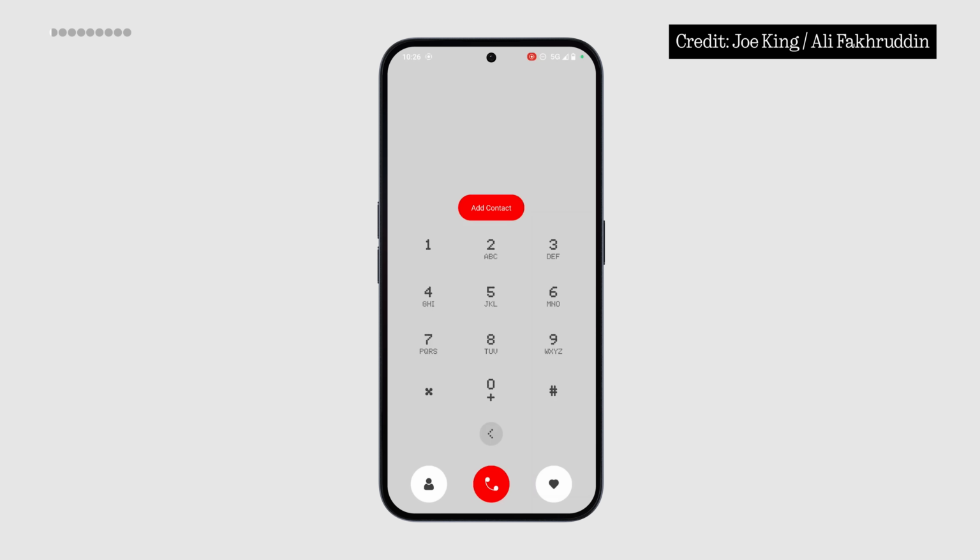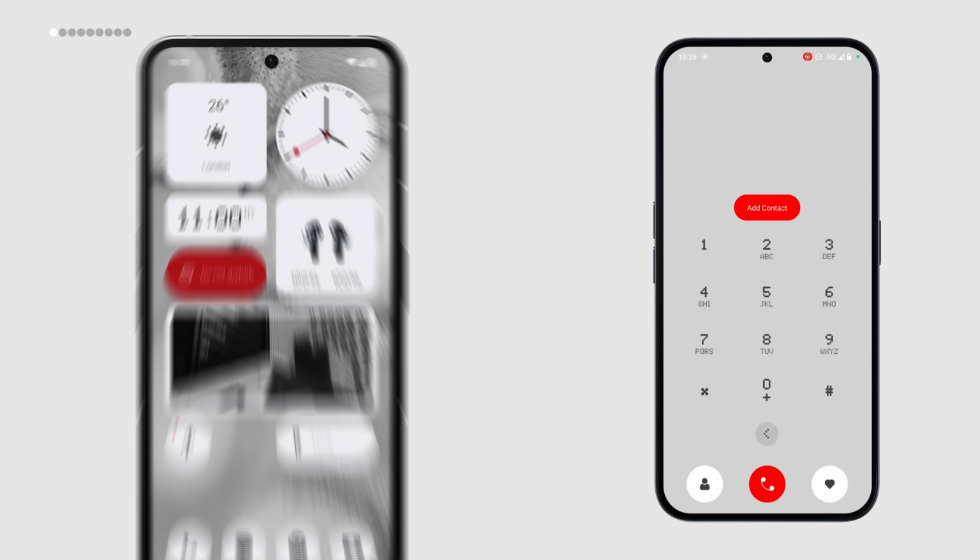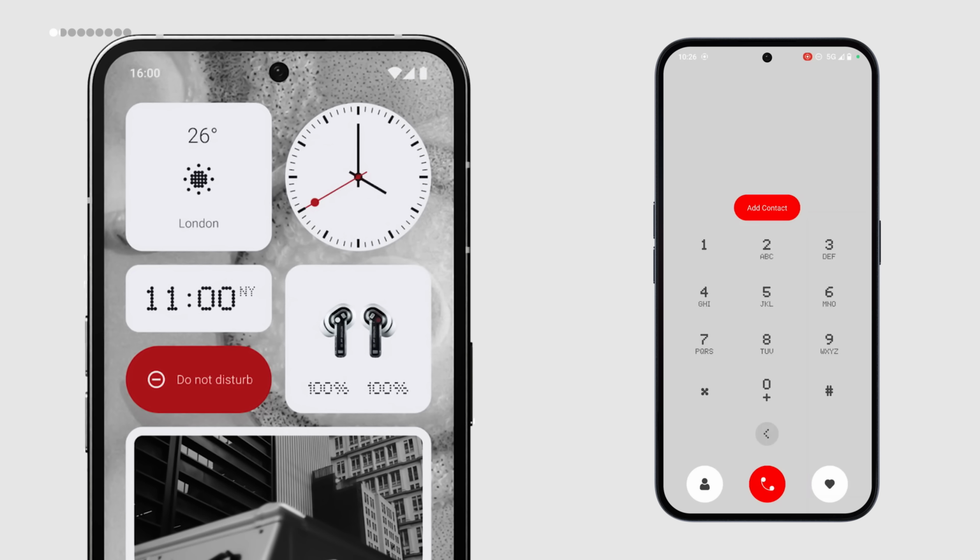So we've got N-Dial by Joe King, designed by Ali Fakhruddin. I think this is a dialer app, so let's see how they do it. Well, the first thing I noticed is that this red isn't really our brand red. The red we use is a little bit darker and more muted. But this is kind of neat.